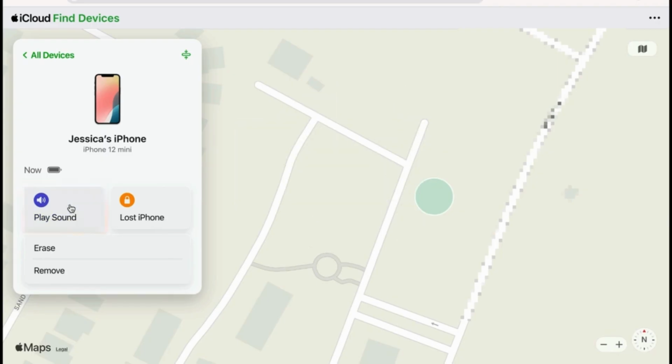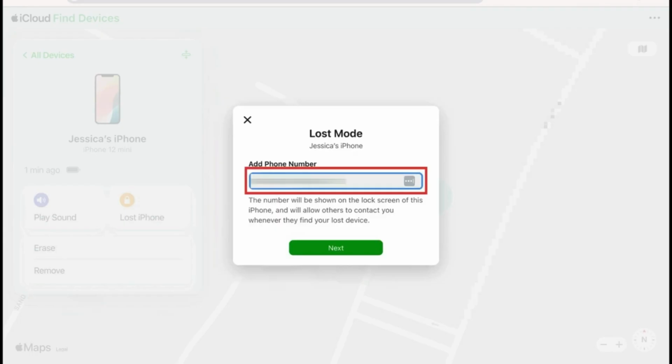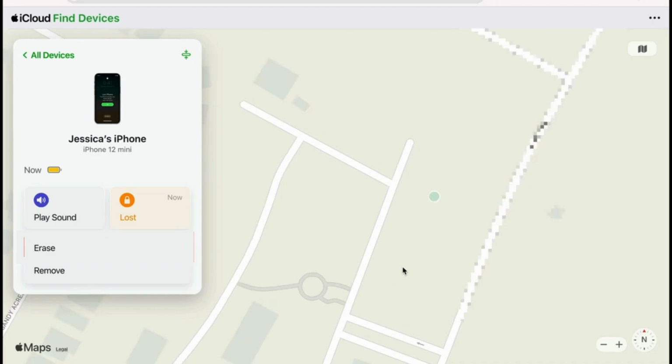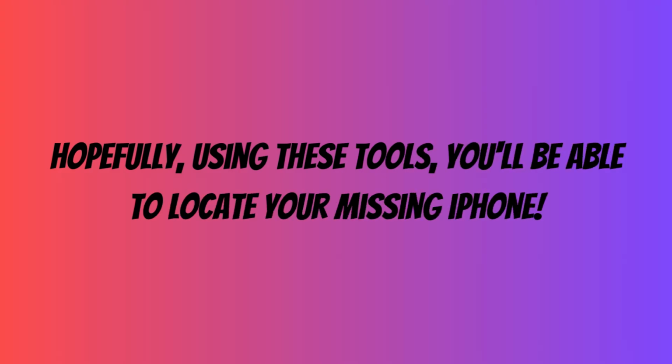If you think your device is lost, you can put it into lost mode to lock it and prevent anyone from accessing your personal information. You can also display a message on the screen so that anyone who finds the device can contact you. As a last resort, you can choose to erase device if you don't think you'll be able to recover it and want to prevent anyone from accessing your data. Hopefully, using these tools, you'll be able to locate your missing iPhone.